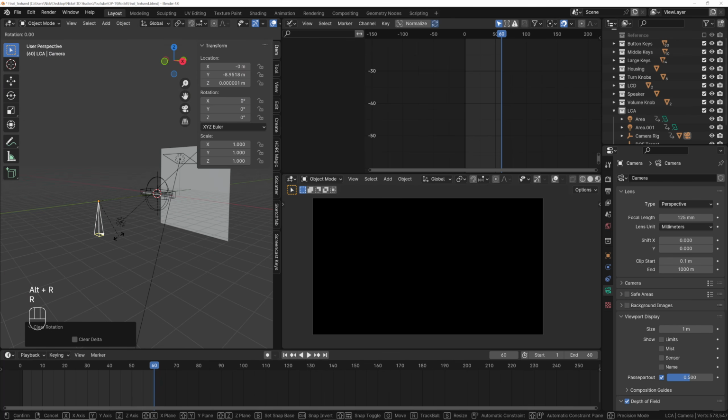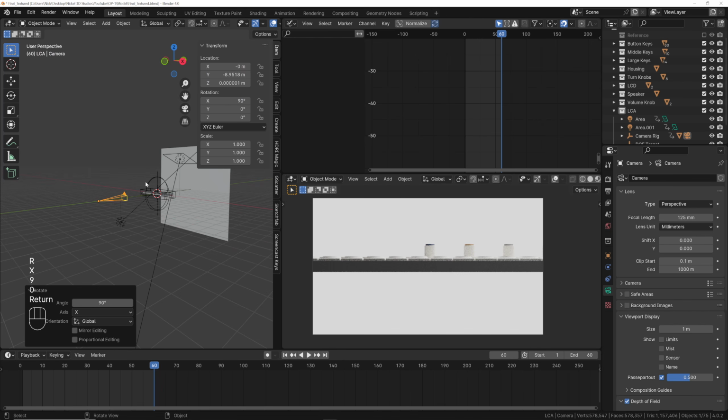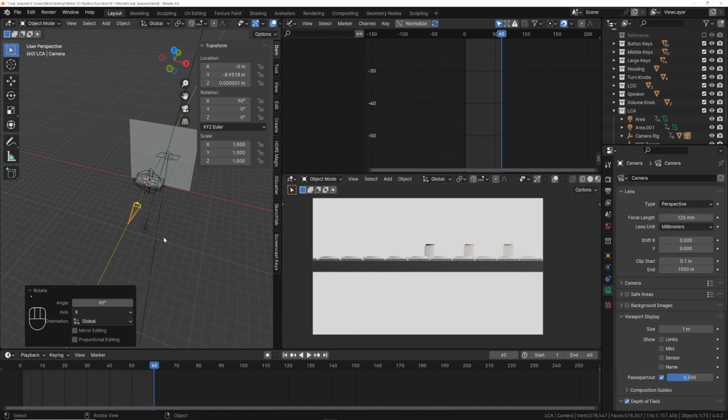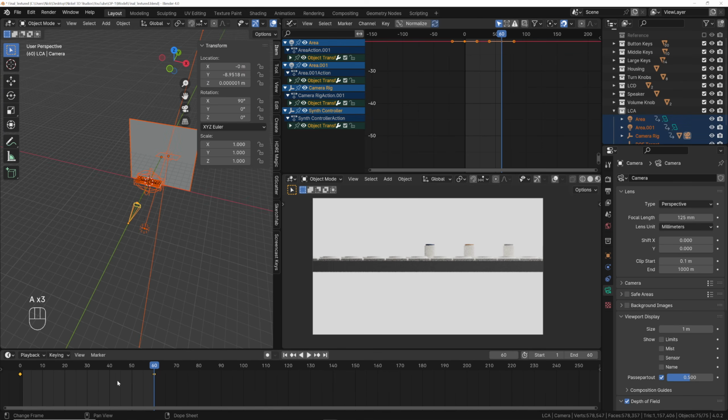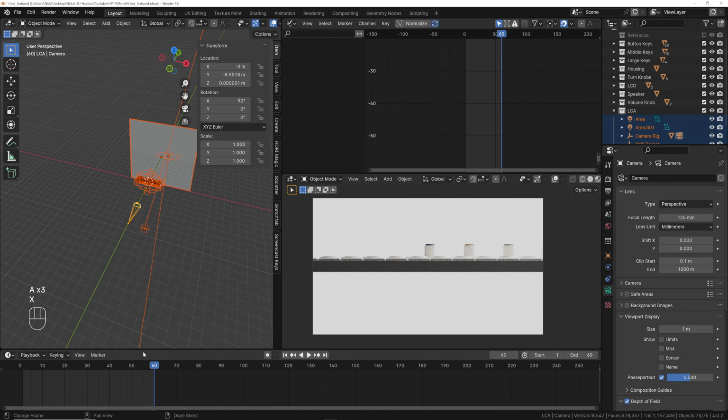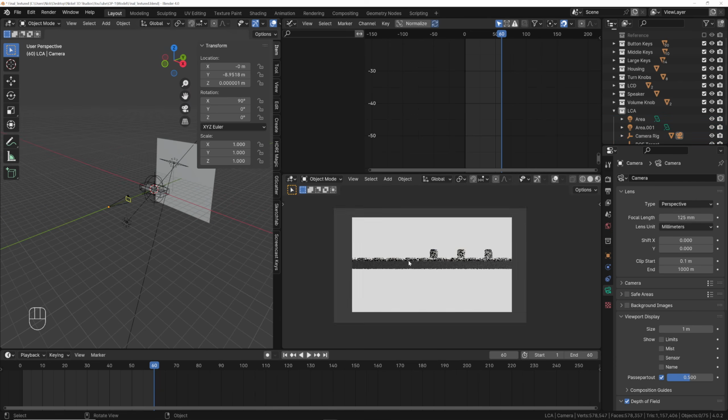Oop, well, that resets it pointing down, but you can just RX 90. That's going to put it back there. And then make sure you do A, select everything, click A in this bottom window, X, delete keyframes. And so now everything's not tempted to move.